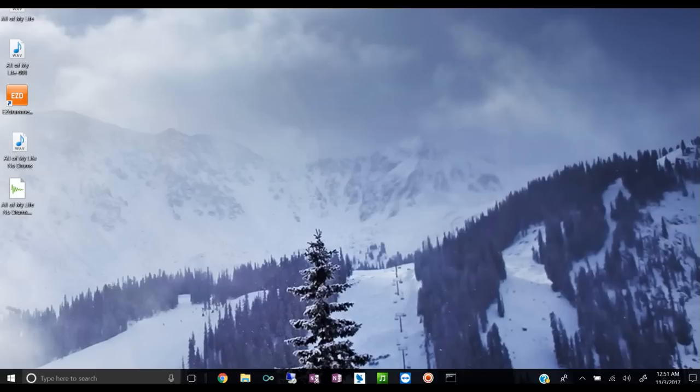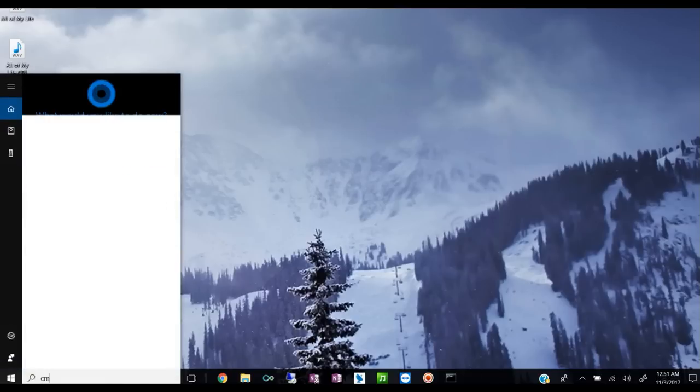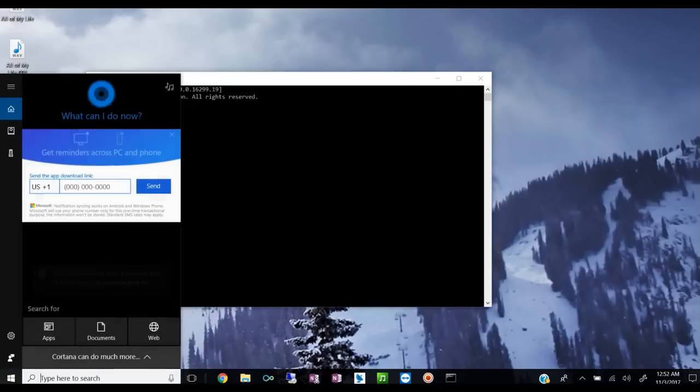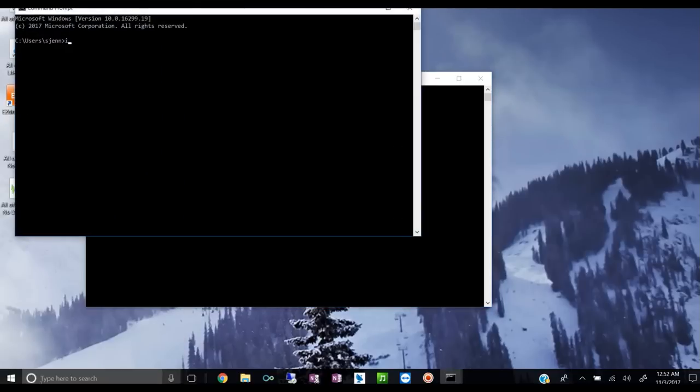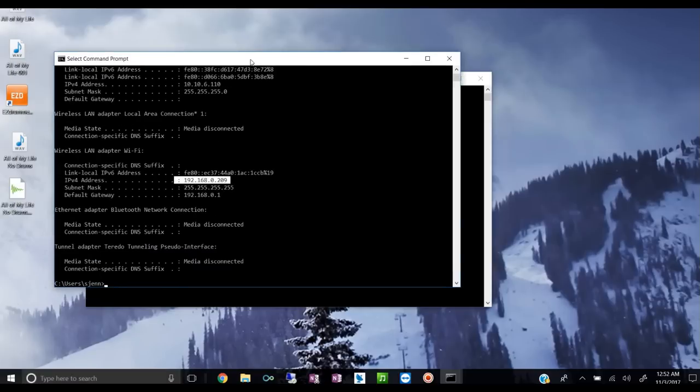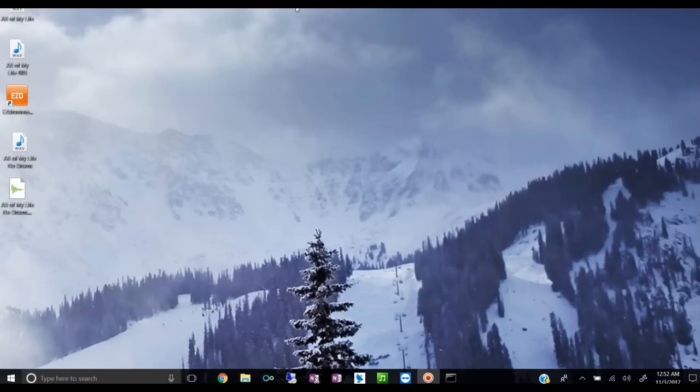And ladies and gentlemen, that is how you change your IP address. To verify, open up that black box again, Charlie Michael David, ipconfig, and you can see that my IP address has changed. All right, so that would be how you change your IP address.